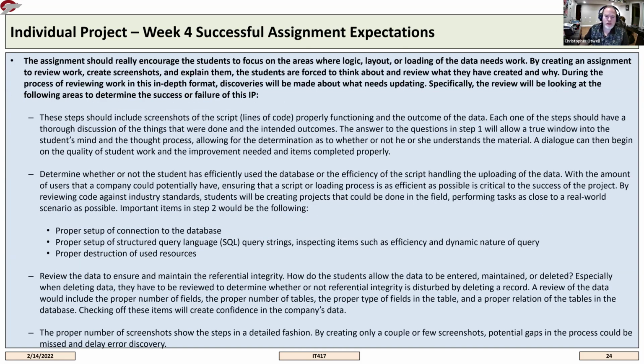So proper connections to a database, proper setup of SQL query strings, how to inspect it, proper destruction of used resources, so the proper cleanup process. So make sure things are done efficiently within the SQL statements, or at least describe the process by which to do that, right? Even if you don't have the exact SQL statements to get it all done, at least if you describe how you use SQL to make that happen, that would be useful.